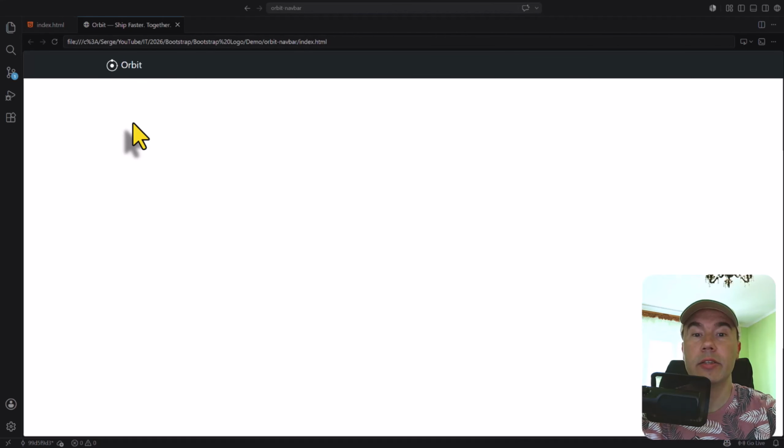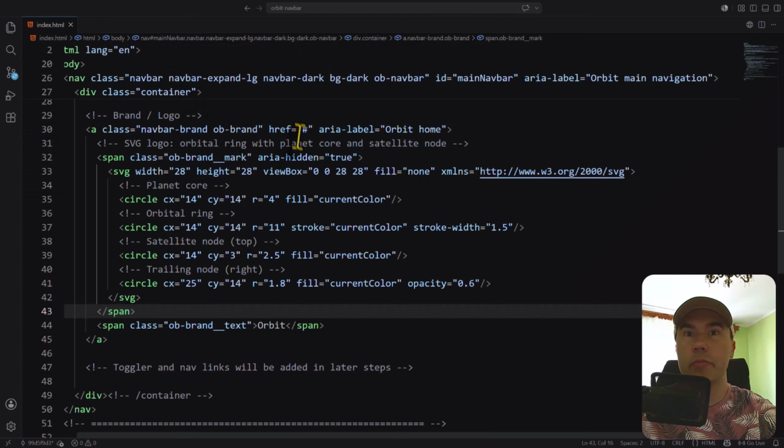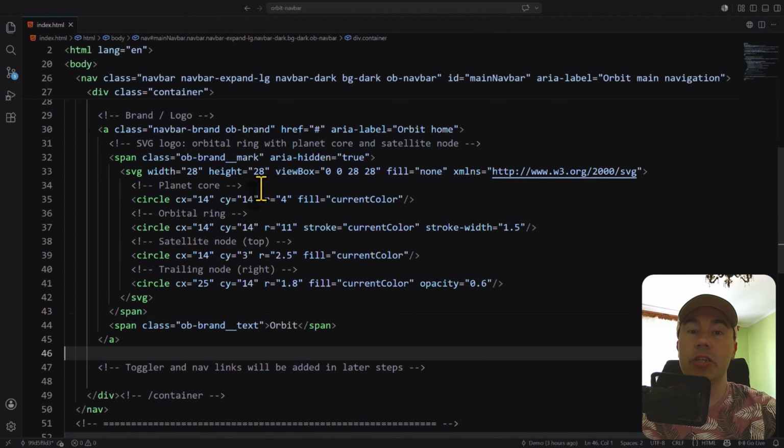I designed this logo as an orbital system. A planet core is in the center, an orbital ring around it, and two small satellite dots. Let's close this window and return back to the code. Three circle elements, and that's it.